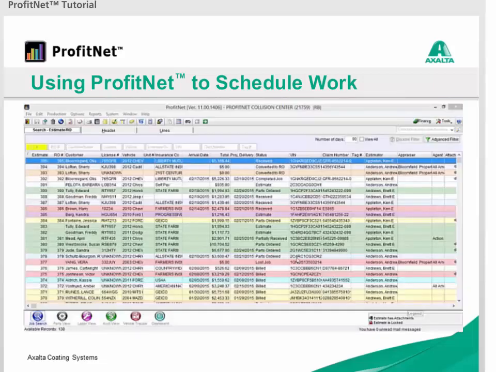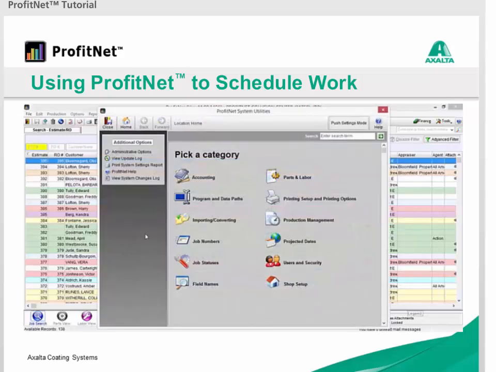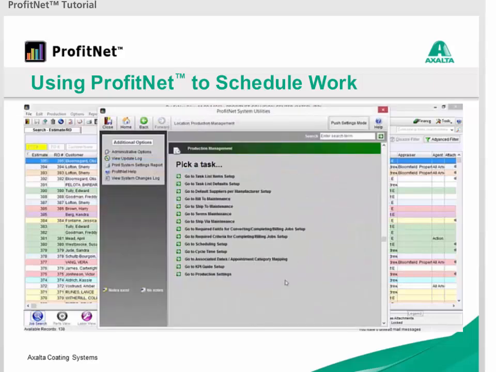The final method used to schedule in ProfitNet is called scheduling by severity. Let's take a look at how it works. To start, you will need to configure your system's load levels in the System Utilities. Go to Scheduling Setup to set up the load levels.